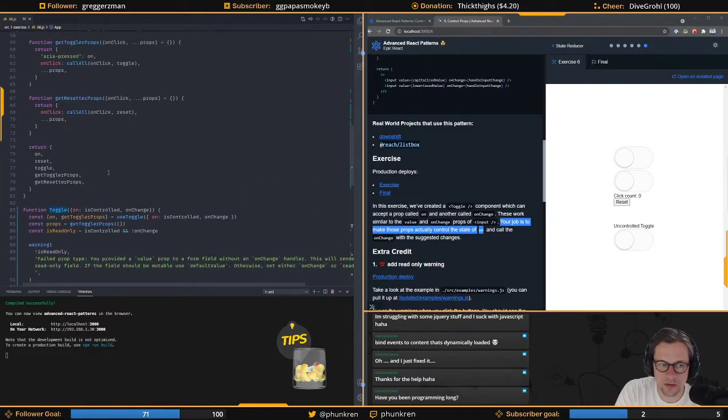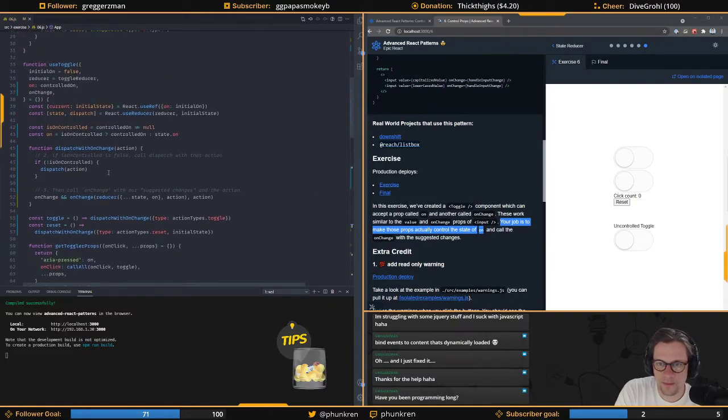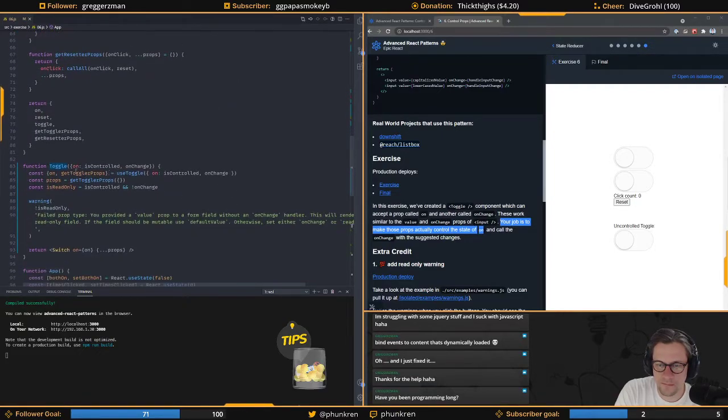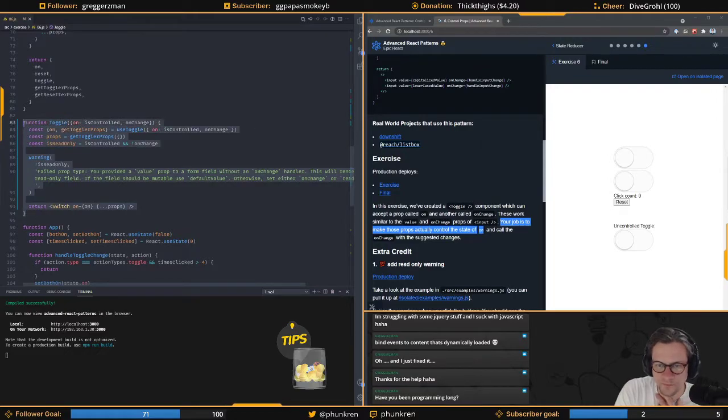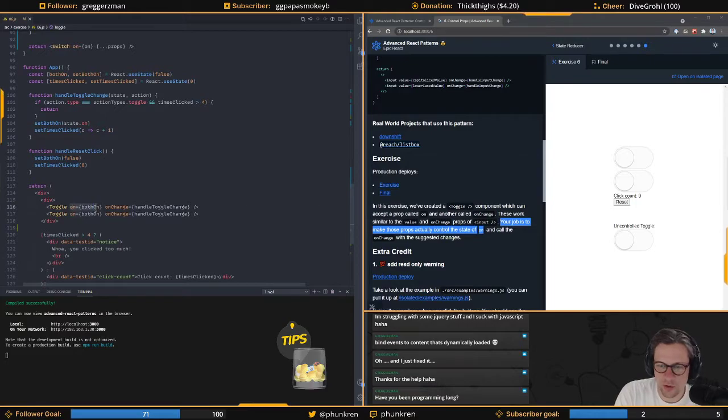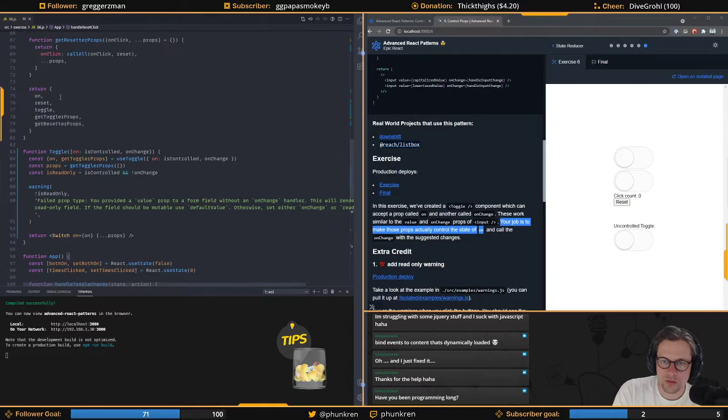Here's our toggle, and it accepts an on and an on change prop that we're passing through. So if we're passing an on prop here, we can determine one of two things. It's either going to be read only, or it's going to be a controlled input.